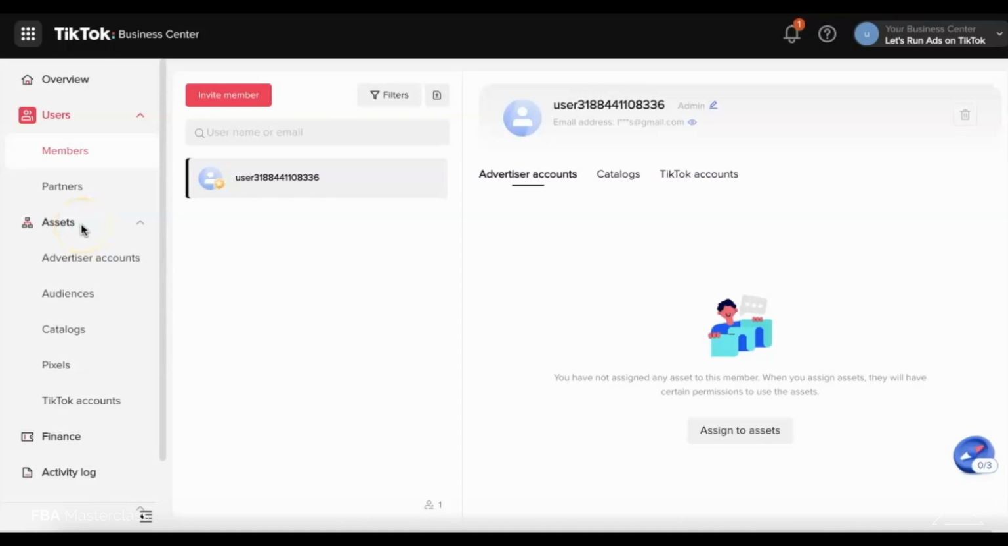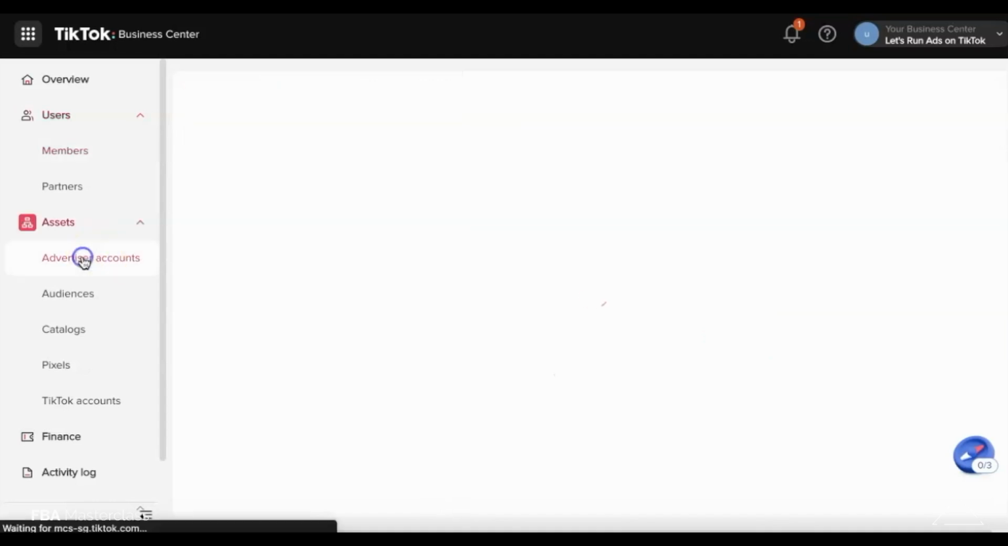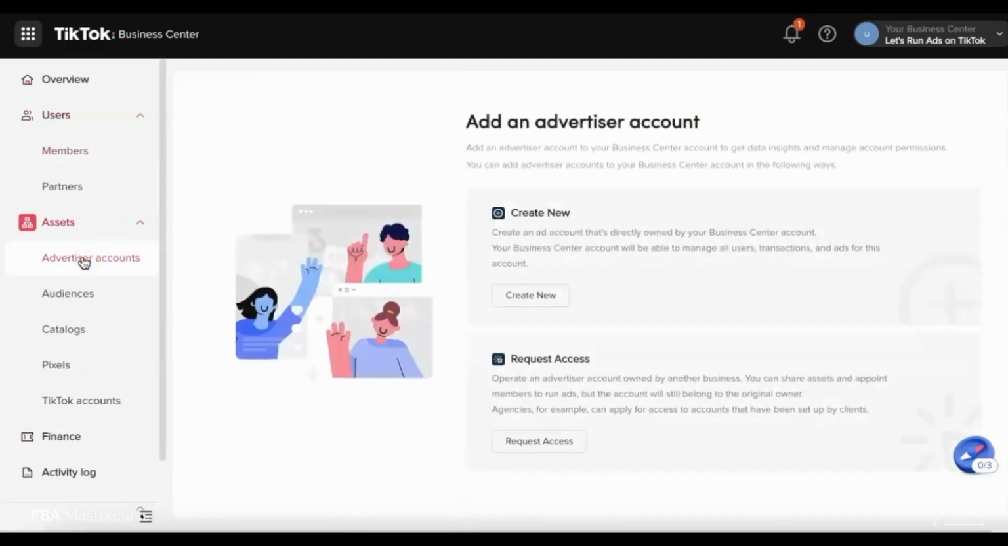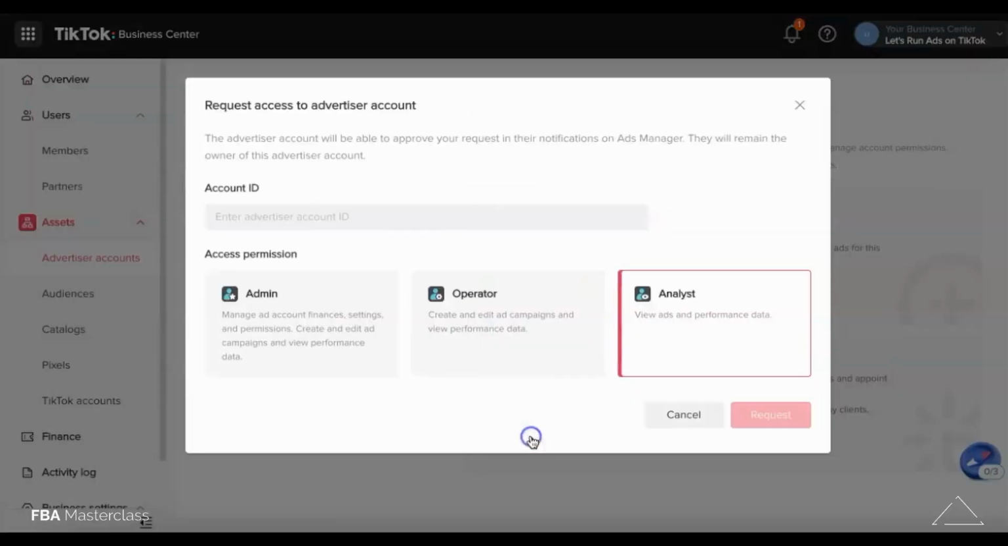If you have, let's say, multiple products or multiple brands and you want to use different ads accounts, you can store them all here within one business center, which is a huge advantage, having everything basically in one place. If you go here into advertisers account, you can add not only the existing advertiser account that we already have, but also you can create a new one for a different brand that you might be having. So what you can do is click request access.